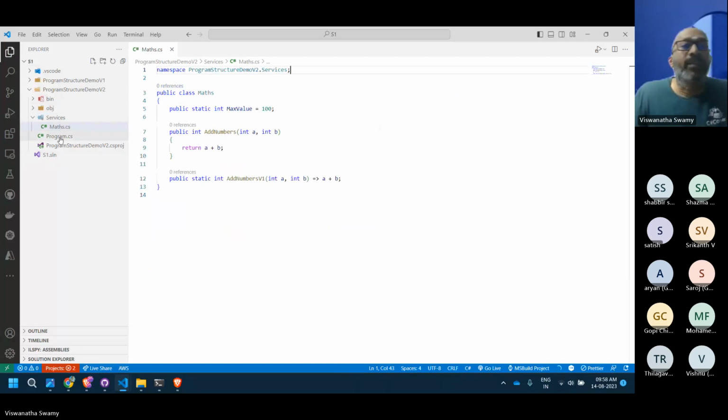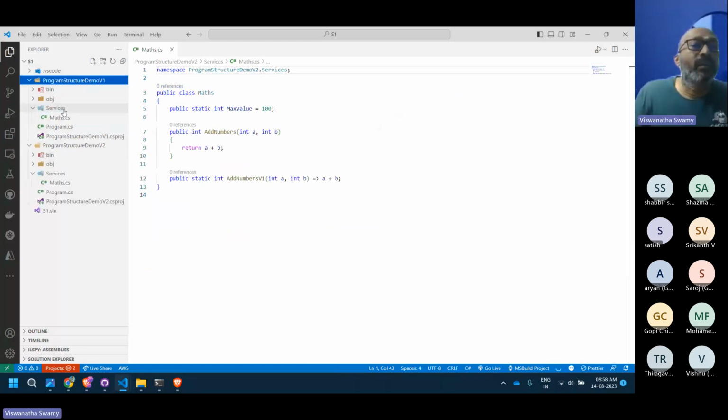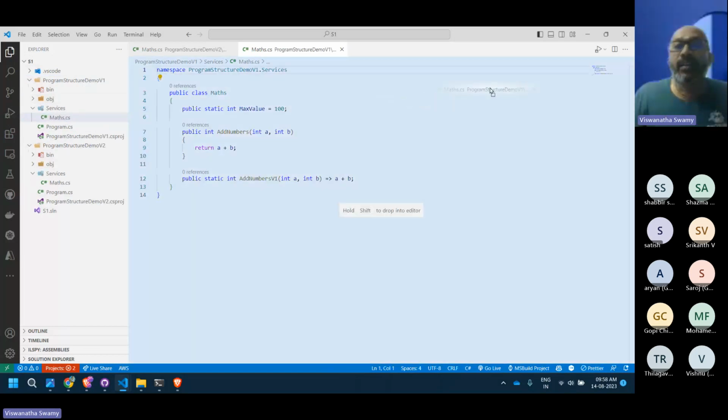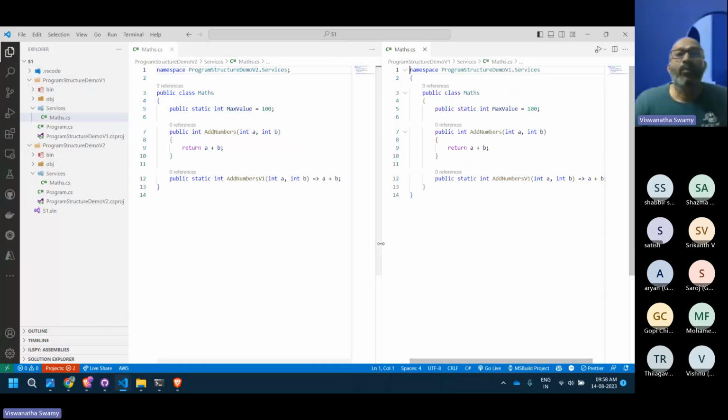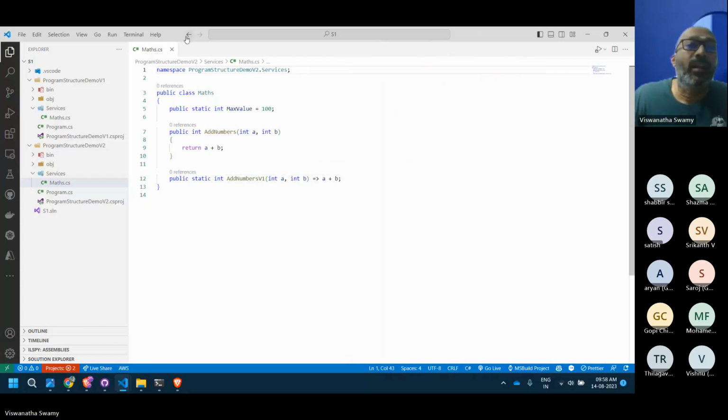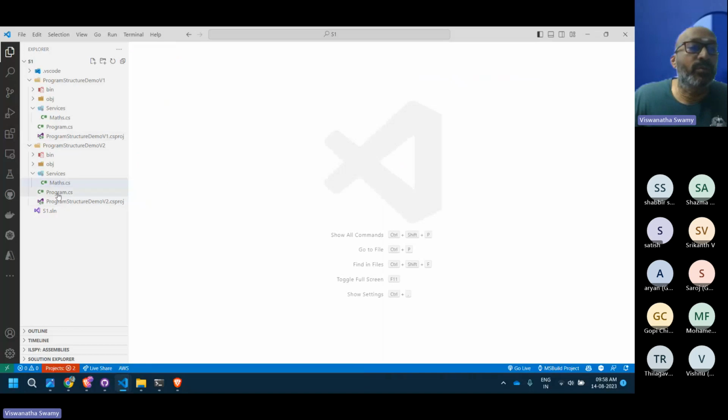You see the difference between this math class and this math class. See how it looks. This math class, where we are using the namespace, has got flower brackets. Here, this is the file scope, where you can ignore those curly brackets, but the class should have the same thing. Okay, that's one difference.